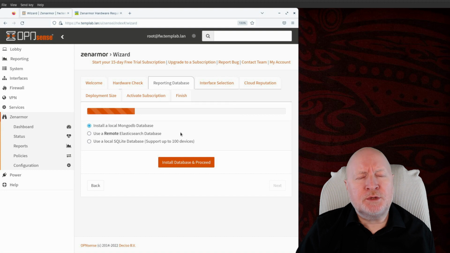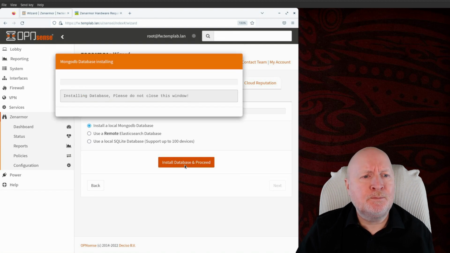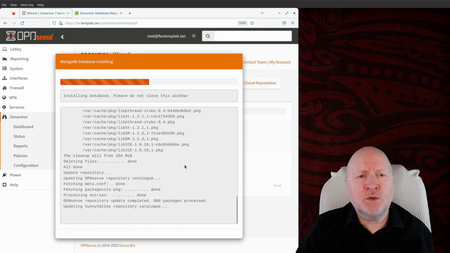Then it's wanting to know about the reporting database. In other words, what database do you want to use to install this on? Because essentially it's got to store data, it's collecting information, and it's got to store that somewhere. So we're just going to go with the default option here, which is to install the local Mongo database. But you could point it at, say, a remote Elasticsearch database on, say, AWS, for instance. You could set it up to use SQLite as a database and so on. But as I say, this is just a small lab that I've got running, so I'm just going to stick with the default here, which is to install MongoDB. So we'll click on Install Database and Proceed, and then off it goes and installs the software.